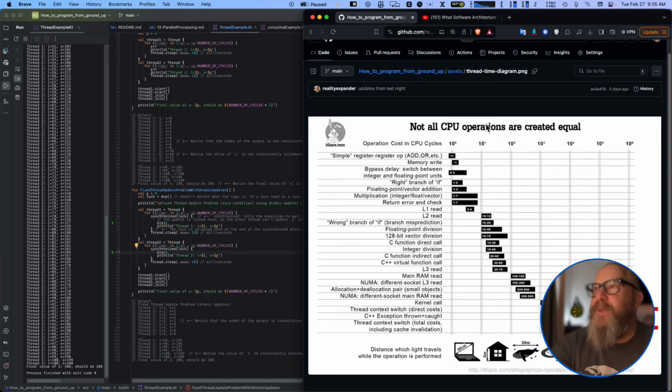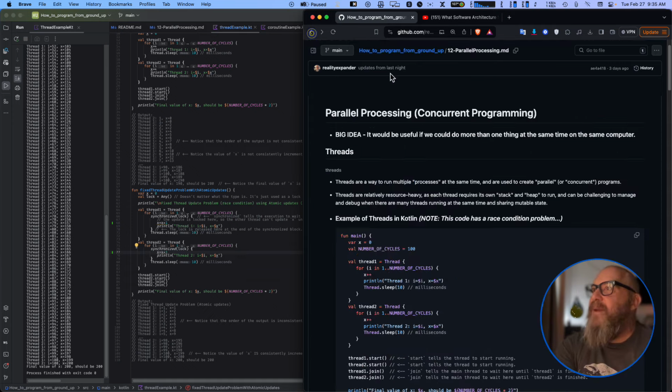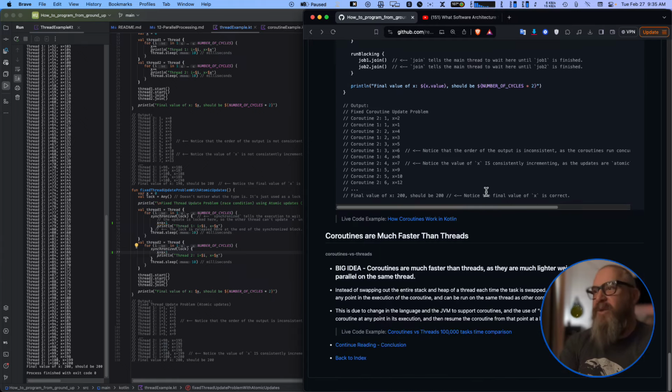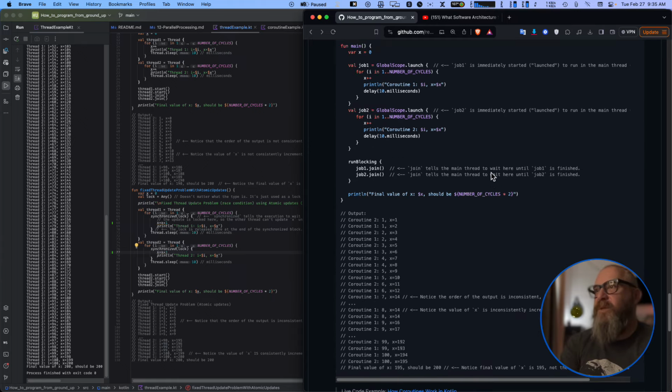And the reason why I bring this up is because there is another way, called coroutines, to deal with this problem.